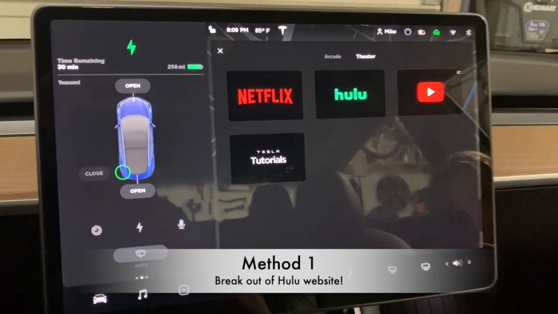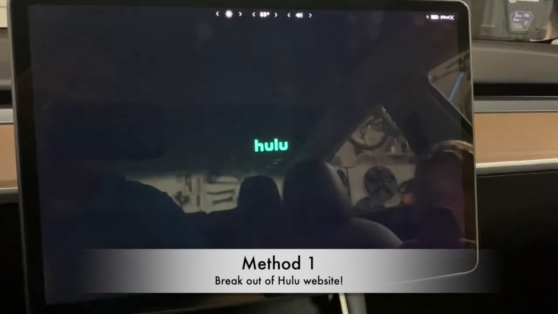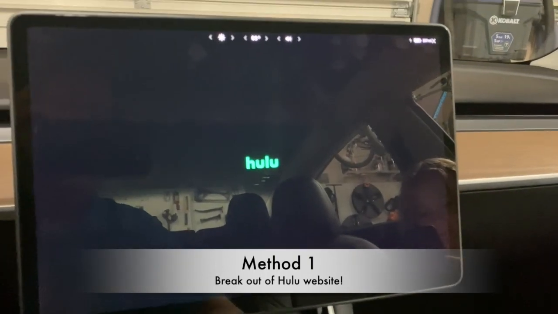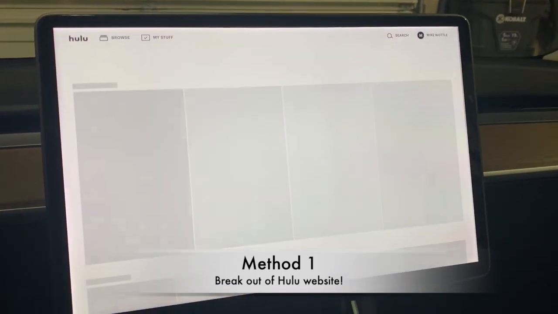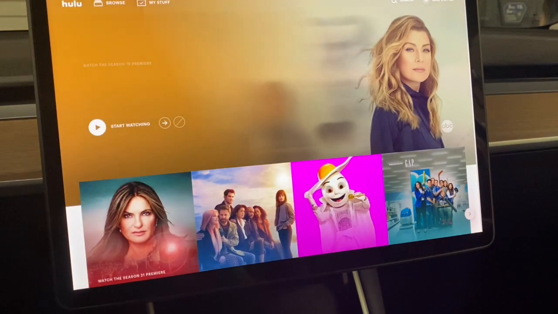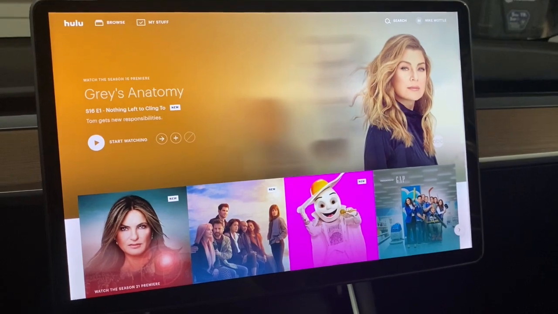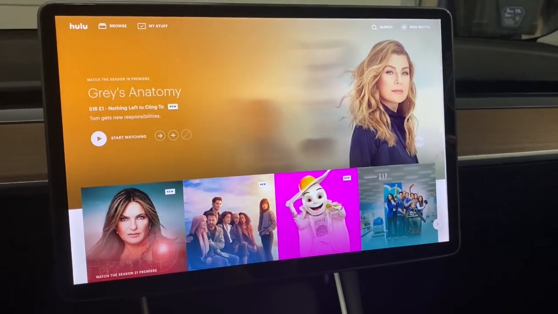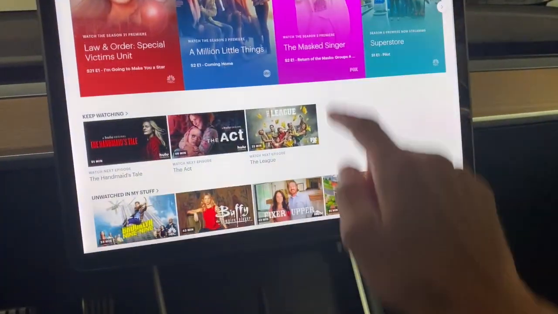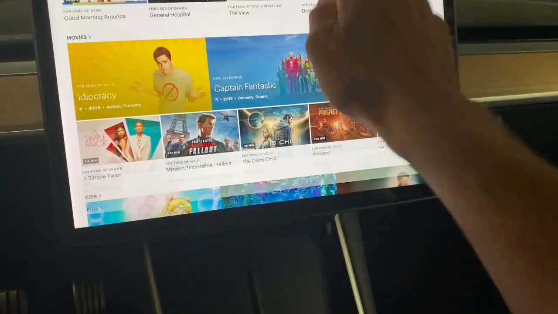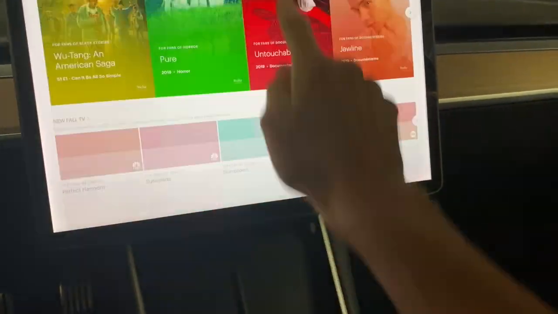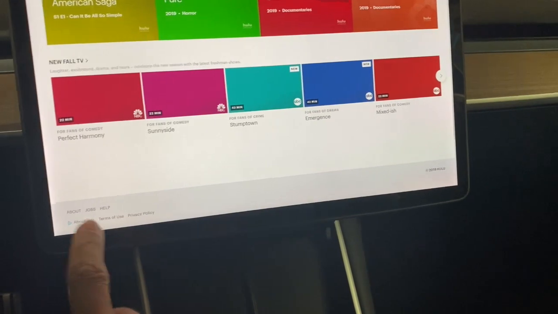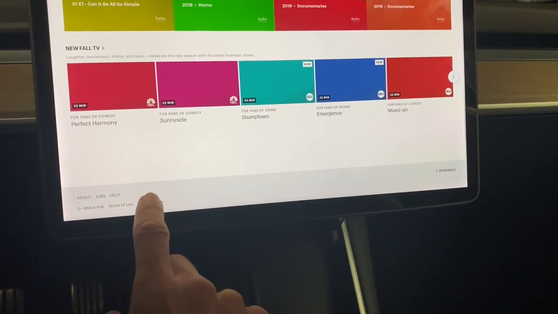All right, so first approach, you go here to Hulu. And one thing that's interesting about the Hulu approach is that essentially the Hulu integration in this is just a full-size browser that takes you to the Hulu website. So what you want to do is scroll all the way to the bottom. It'll take a while, but keep going till you get to the bottom of the page with the footer, and you're going to hit privacy policy.